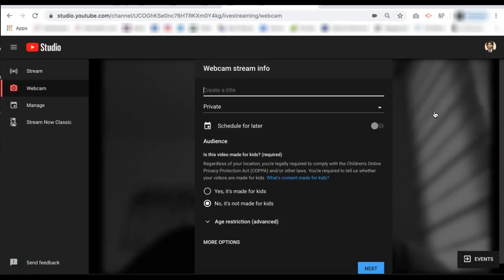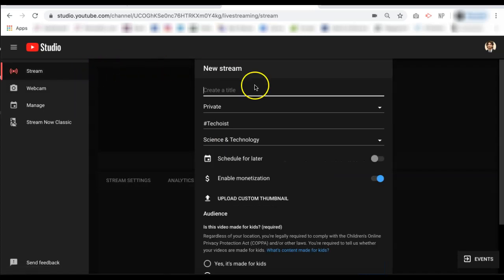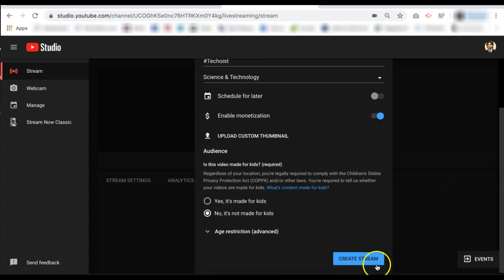The second method for going live on YouTube is streaming. You can find the Stream tab in the menu on the left-hand side. Just like with the webcam method, you'll enter your details for your live stream, and click Create Stream when you're ready.